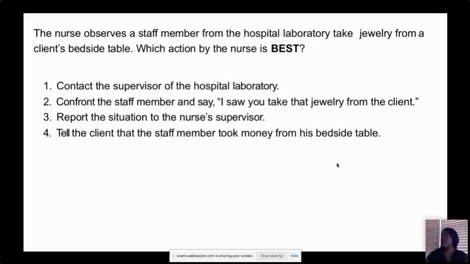Do you want, throw me some answers while I read these. One, contact the supervisor of the hospital laboratory. Two, confront the staff member and say, I saw you. Okay, first of all, we do tell you to read all of your answers, but you can feel that one is not correct because that is just not going to help anything. You're confronting and you're saying something that's a bit aggressive, right? That's not good. Number 3, report the situation to the nurse's supervisor. Four, tell the client that the staff member took the money. What is that going to solve, right?